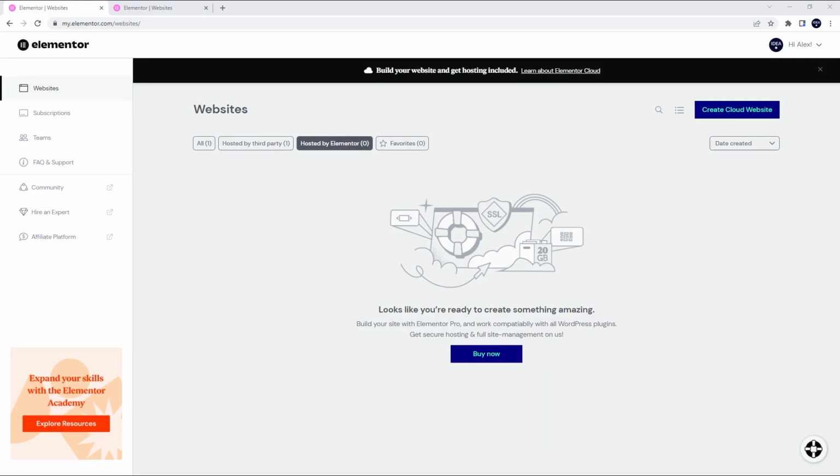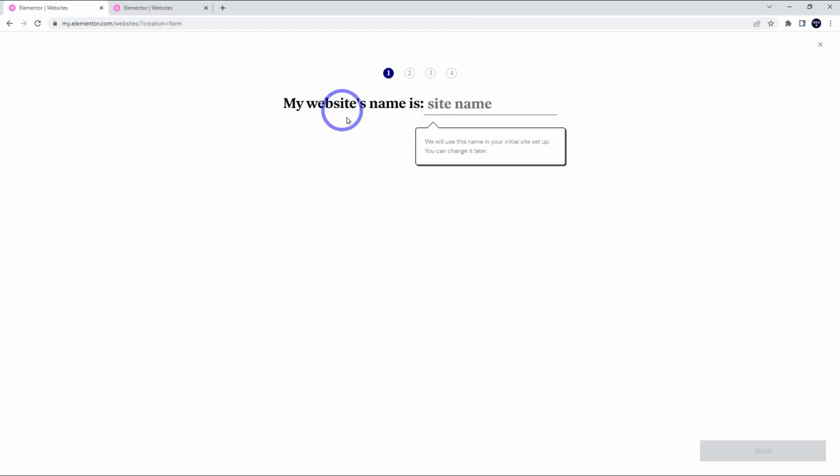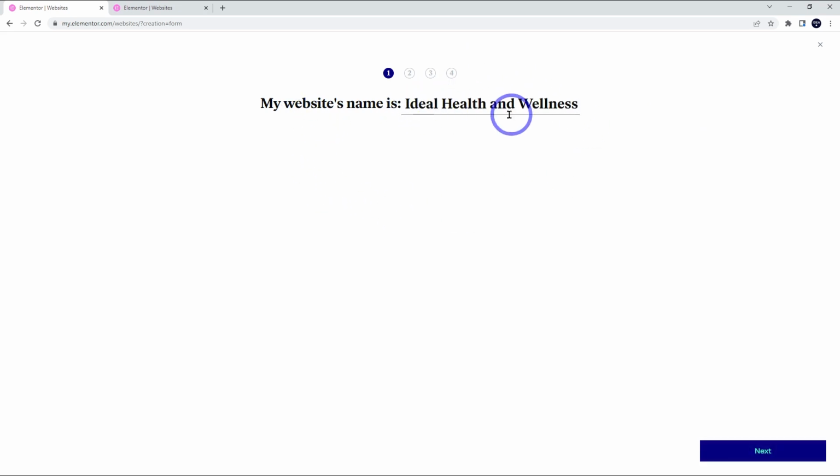Once you're logged into your My Elementor dashboard, this is what it looks like. We can go over here and create a cloud website. Now we just need to enter a website name. Let's say we wanted to make a health and wellness website for this example. So I might call this Ideal Health and Wellness. Go ahead and click Next.